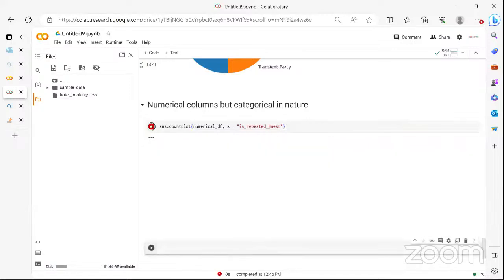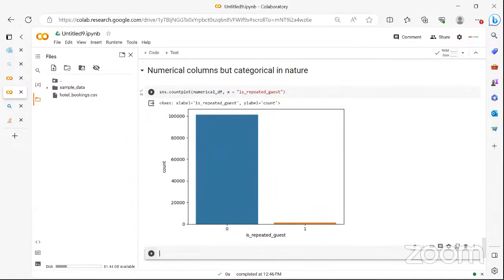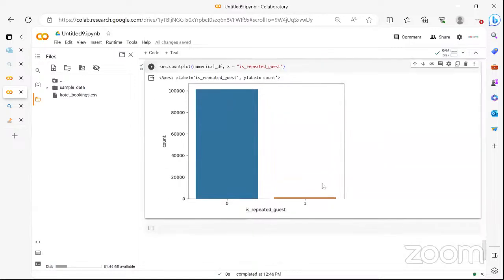So if I run this now, you can see also that in this data set we have a lot of guests that are not repeated guests, while very few are repeated guests. So based on this data now, it is enough to conclude that customers don't like repeating a particular hotel. Once they have gone to a hotel, that's the last time that they will get to that hotel. It is on rare cases where customers repeat going to a hotel.